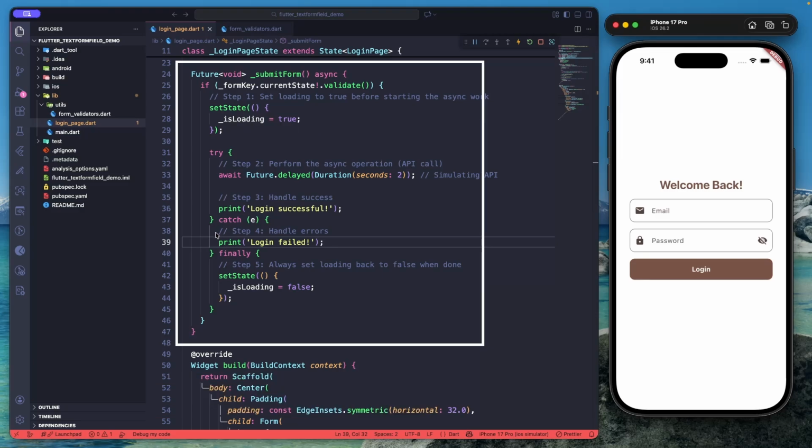Then we have a try-catch-finally block. The try block is where we put our actual work in a real app. I'm using Future.delayed to simulate an API call that takes 2 seconds. And the await keyword makes the code wait for this operation to complete before moving on. If the operation succeeds, we handle the success case. And if it throws an error, then the catch block handles the error case.